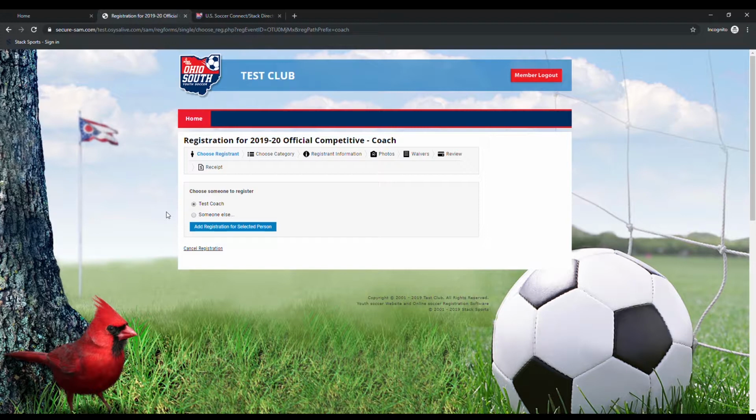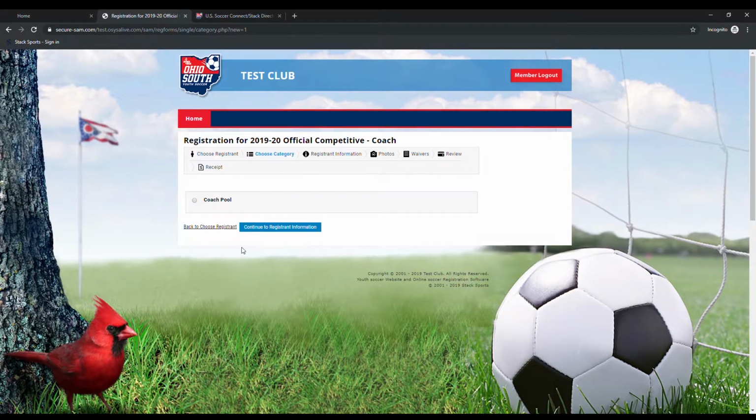Step 1 is done. We're now on to step 2, where we're actually registering into the club or league's actual event, where they'll be able to see you. So I'm going to click myself, and I'm going to hit add registration for selected person. On the next page, you really only have one option, which is Coach Pool. If you have multiple options here besides Coach Pool, or you don't even have Coach Pool, you should reach out to your club or league admin, excuse me, because that means that their event is probably set up incorrectly. All right. Coach Pool is where we want to go.